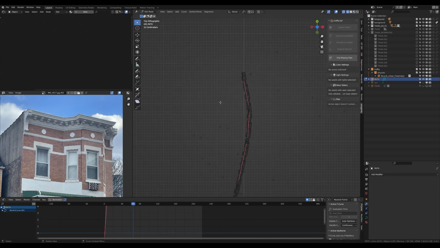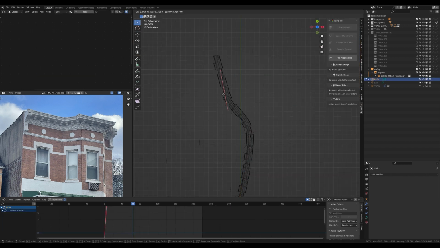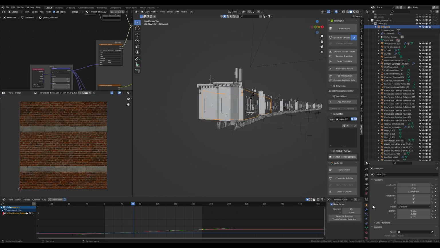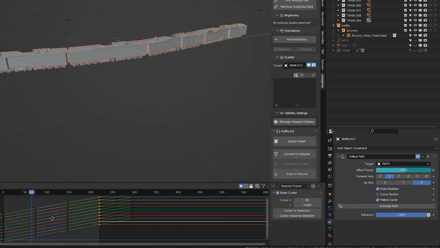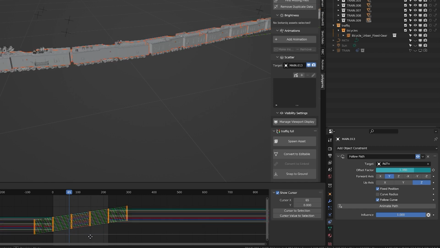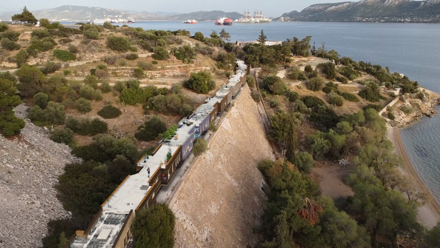But I realized that the curve modifier was bending my train like a piece of spaghetti. So to fix this, I separated each part into its own object, so everything was parented to one of the train cars. Then I used the follow path constraint and adjusted the timing in the graph editor like this. I rendered a pass of the train and another of its shadow and combined them in After Effects.